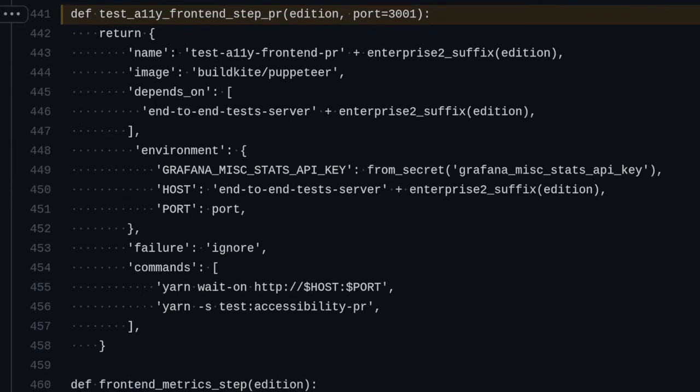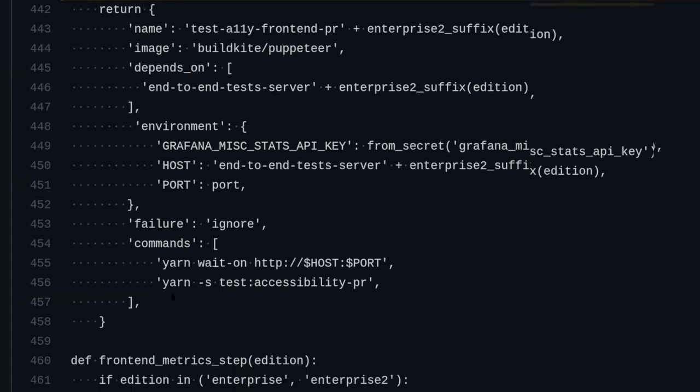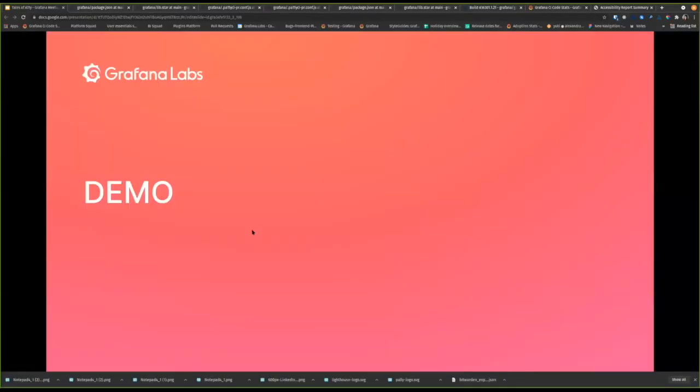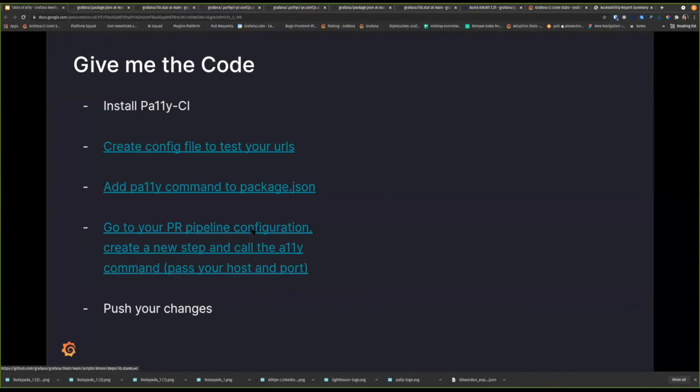So here we just define the name of the step, what kind of environment variables we need, for example the host and the port, some configuration here. You need to have some continuous integration knowledge. And then the most important thing, you just run the step that we define in the packaging, and this will do the magic. And then you just push your changes and you are good to go.